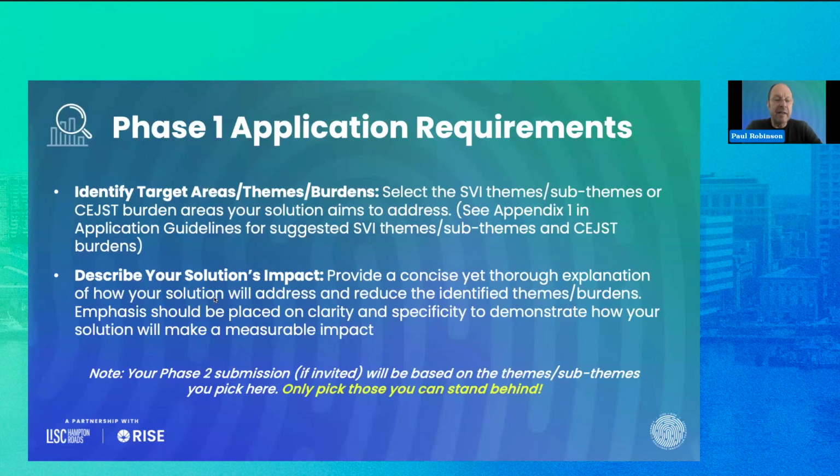Here are the requirements out of the application guidelines for your phase 1 application. This is what everyone has to fill in. We're looking for you to identify the target areas, themes, and burdens, as I showed, that your solution aims to address. And again, look at Appendix 1 in the application guidelines. And we also want a brief description of your solution impact, as a concise yet thorough explanation of how your solution will address and reduce the themes and the burdens.